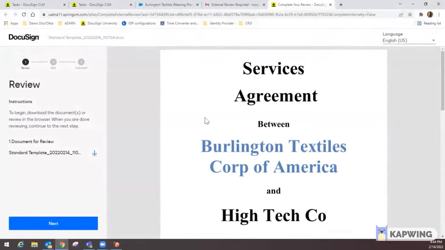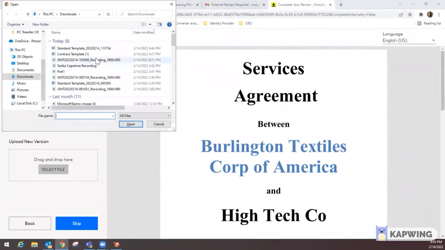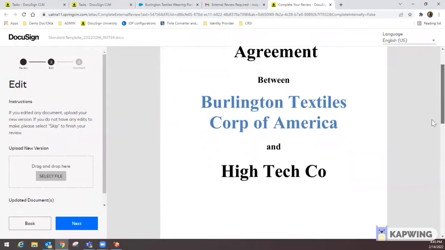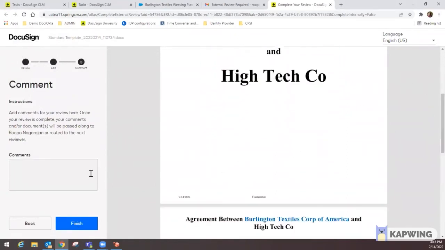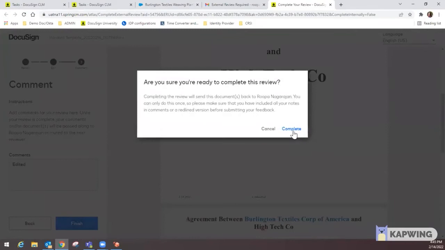And I go to the next step. This is where I can upload the document that I have edited. So I'm going to click open and click next. And the document gets uploaded here. I have edited, and then I click finish and complete.